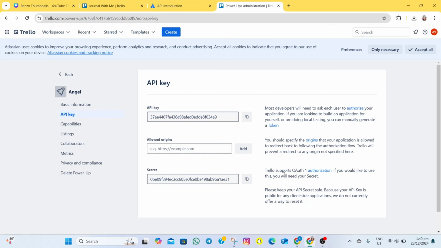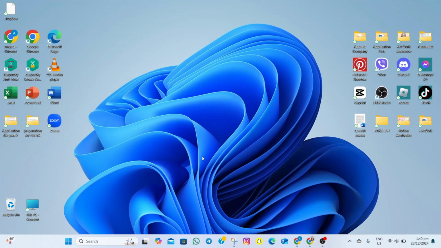So in here, it is now showing our API key. And then in here, you will also see this option token. All you need to do is to tap on this one. So that's how easy we can get Trello API token.